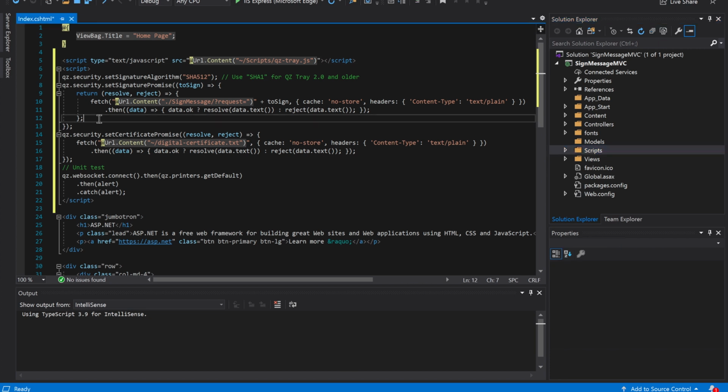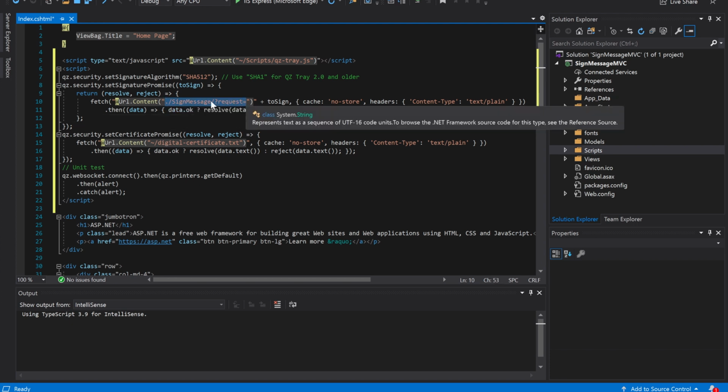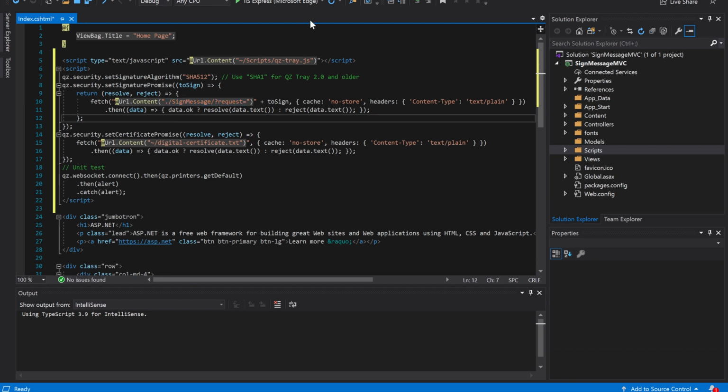Okay, that's our qztray.js. Now, if we were to run this code right now in the browser, it actually should work. It should start using the API and start to work. However, we haven't created this controller yet, so we're going to get a 500 or a 404 on this URL.